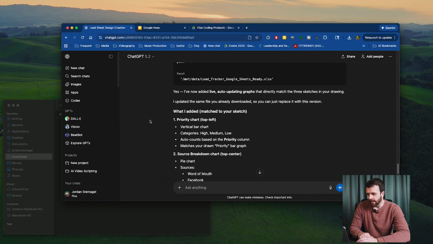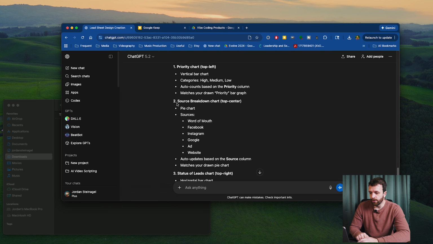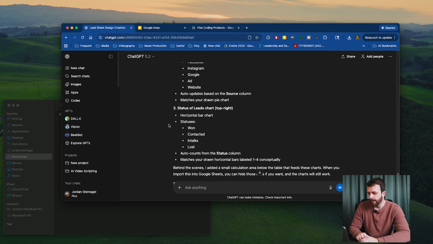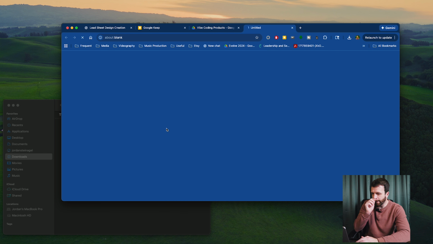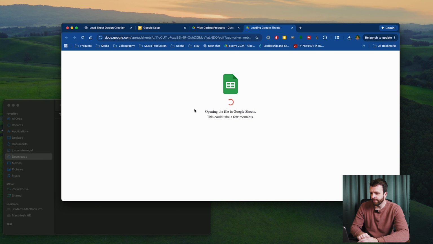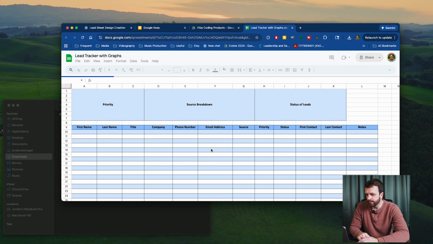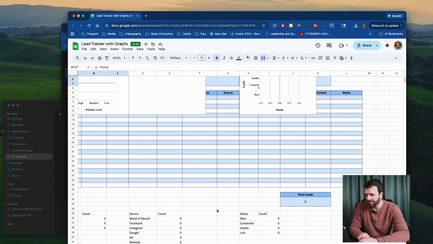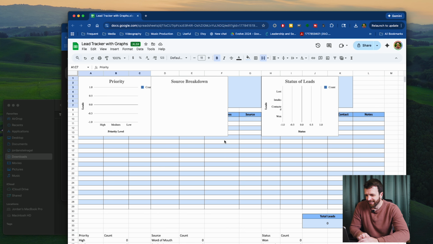Yes, I've now added live auto-updating graphs that directly match the 3 sketches in your drawing. I updated the same file you already downloaded, so you can just replace it with this version. All right, moment of truth here. Let's see if it worked. Oh gosh. Not quite there, but let's see what happens.